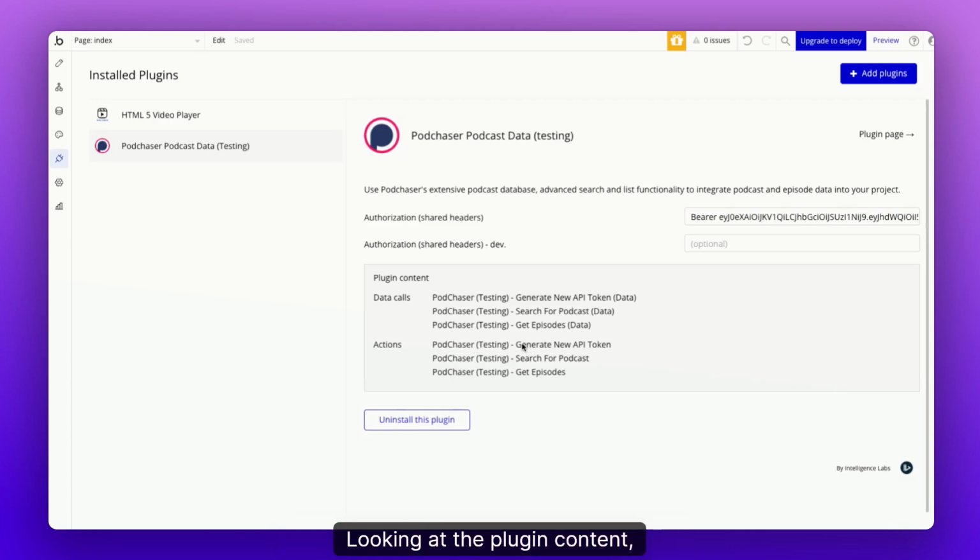Looking at the plugin content, we have the ability to generate a new API token. So that generates a new one of these. We don't need to do that for every call. If we have one already, this lasts for an entire year, I believe. And then we also have search for podcast, which will give us the podcast details, and then get episodes, which we can use the RSS feed URL from the podcast to plug into here to get a list of episodes.